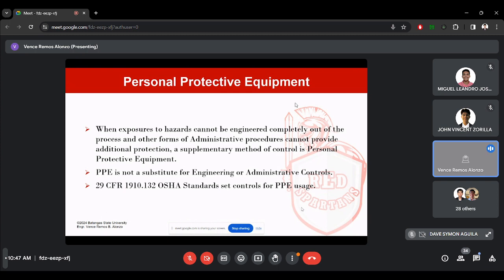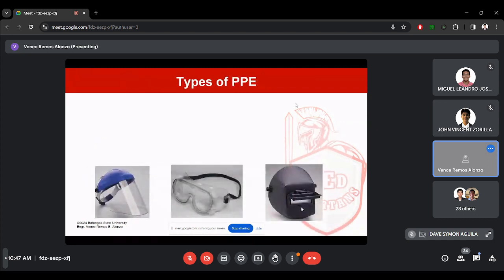Okay. So ito ay naka-base sa ating occupational safety and health standard set controls for PPE usage. So if you have time, yung safety engineering nyo pag gagana na kayo, maiikutan nyo naman tong OSHA standards natin. So these are the types of PPE. So meron tayong eye and face protection. So kung makikita nyo with this, yung blue one, we use this pag nag-grind tayo. So may mga spark kasi tayo tsaka yung mga debris that could possibly contaminate yung eye natin. That's why we are using this face shield.